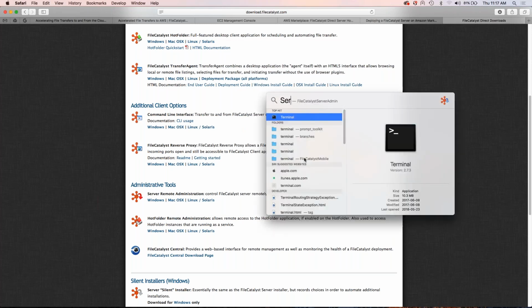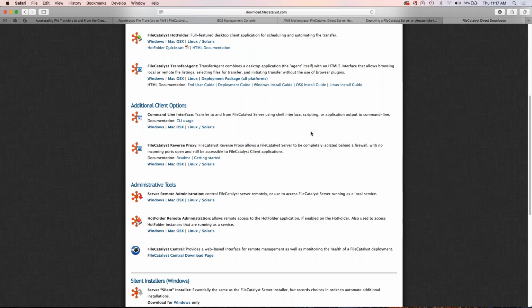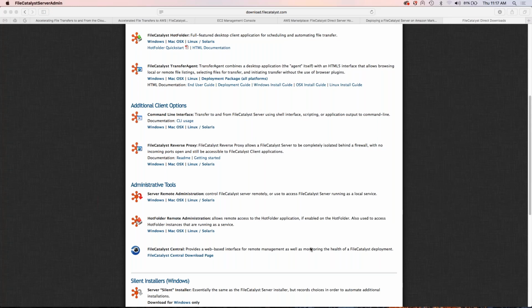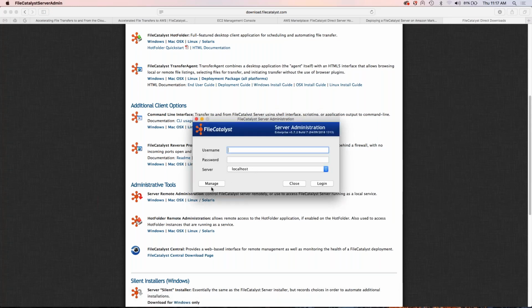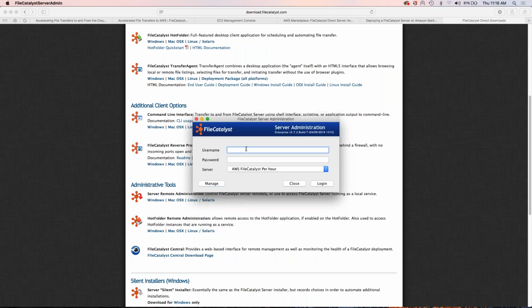So let's go ahead and launch it. Server admin. So we launch it. So the FileCatalyst Server admin starts up. Now we can go and hit manage. And the idea is that we wish to add a new site, or we can modify this site. So let's give it a site name, AWS FileCatalyst per hour. Specify the IP, hit close. Now we have it in our listing. And the username is admin, and the password is move files fast, exclamation mark.